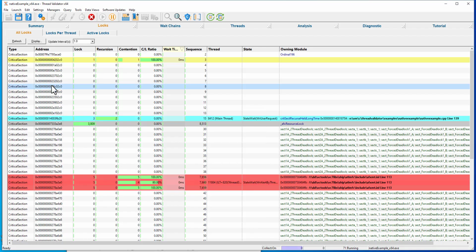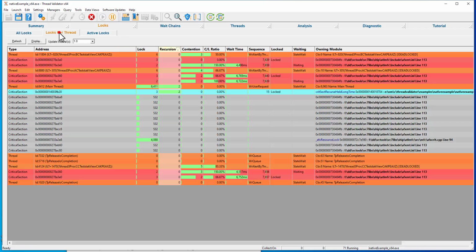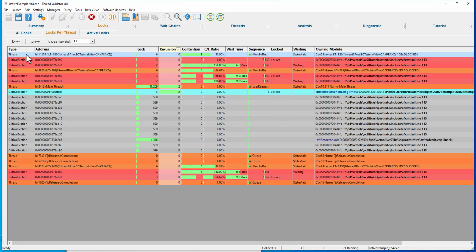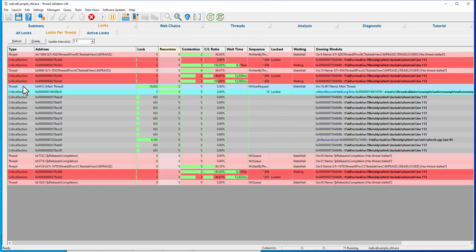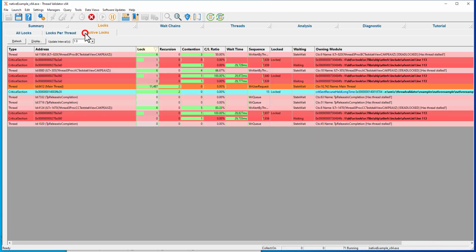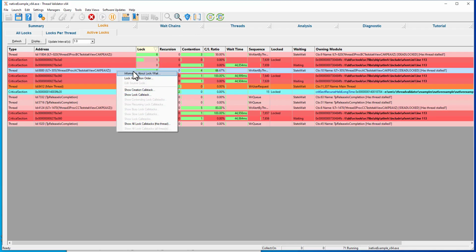This shows you information about every lock, mutex, semaphore, wait happening in the application. Locks per thread shows you the same information, but it's ordered by thread. So there's a thread here and 2 critical sections for that thread. Another thread here, 2 critical sections for that thread. This next thread has quite a few critical sections, and so on. Go to active locks. It just shows you the information about the active locks and active waits in the application. All of the columns on these are sortable, and there is a very useful context menu on every single one. We'll come to that later.